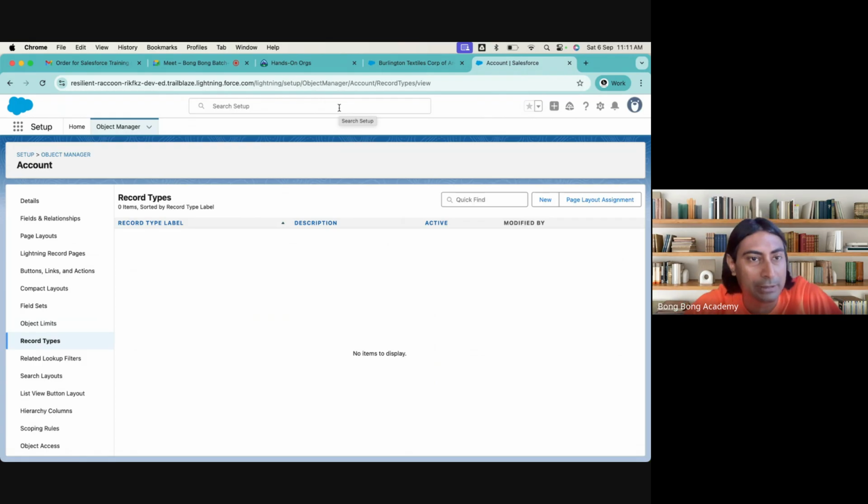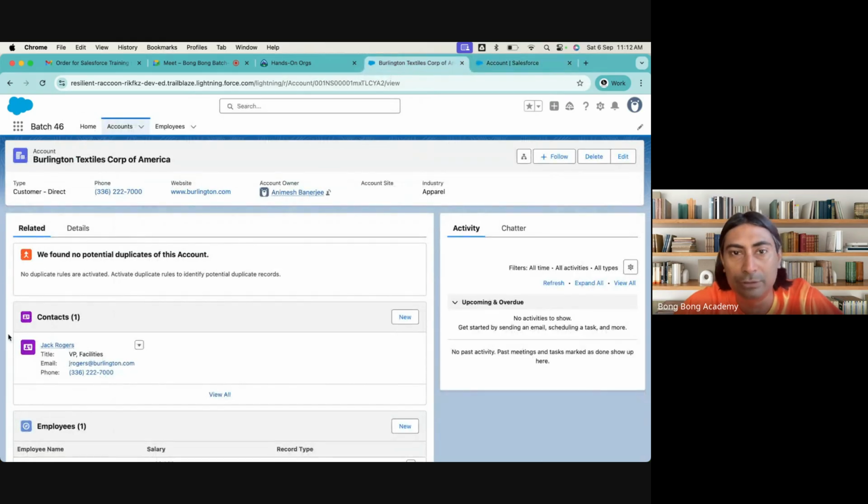So layouts become dynamic. But in the modern Salesforce world, we are not too dependent on page layouts, record types, and compact layouts. Now we have a new way of designing our screen, which is called lightning record pages, which can give you control of everything on this window, everything.